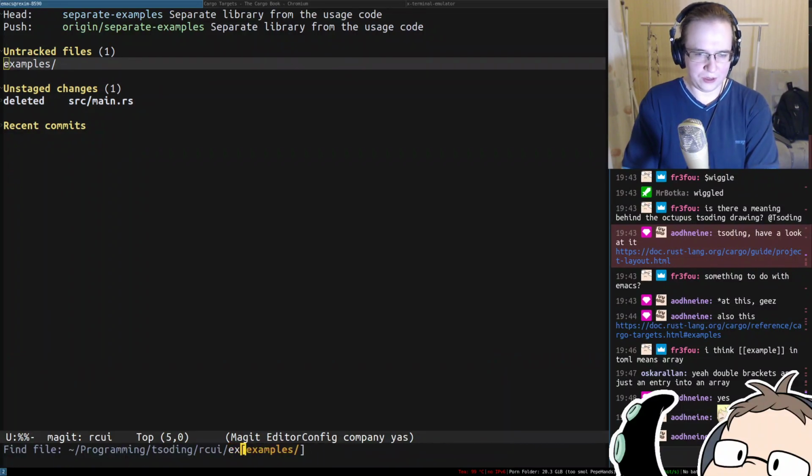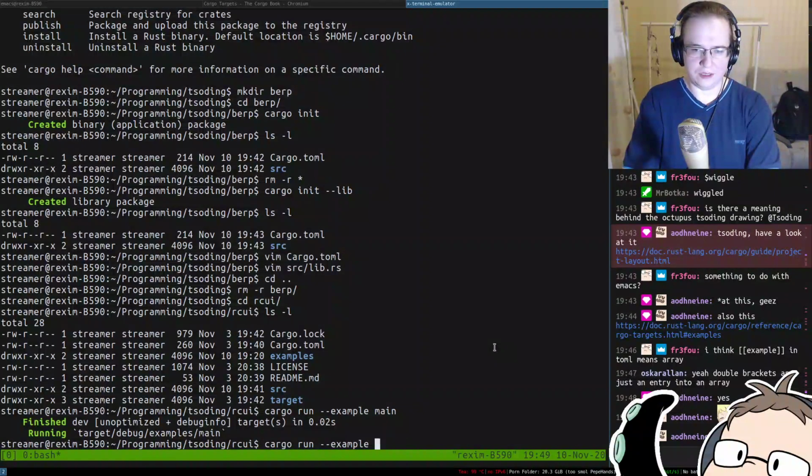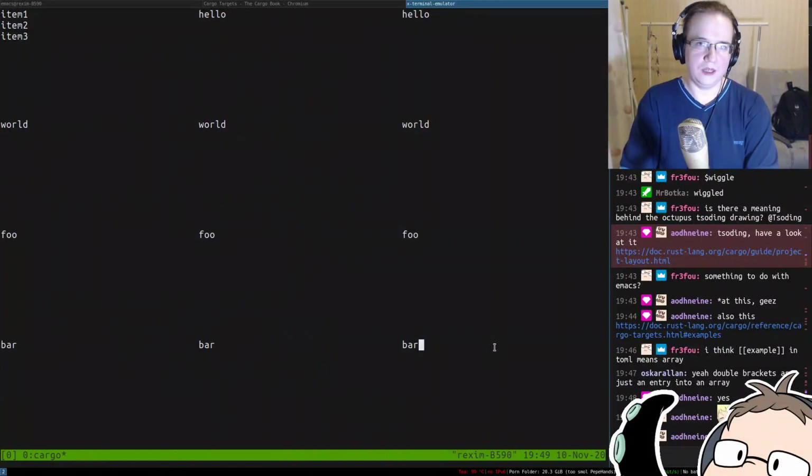Okay, so I kind of want to rename that example. Let's actually call it grid. So it's going to be called grid. And if I try to run it like grid, yeah, there we go.